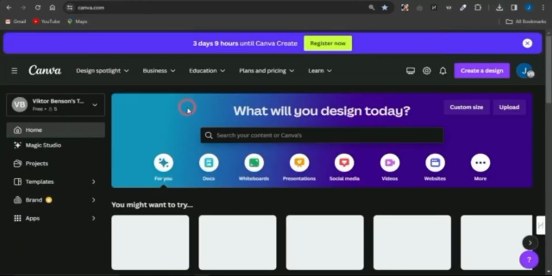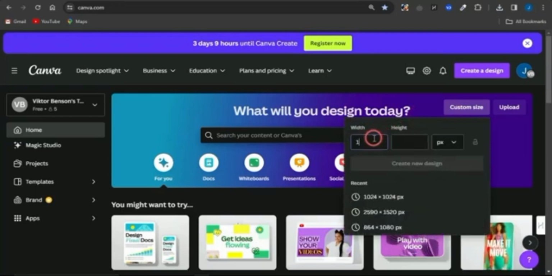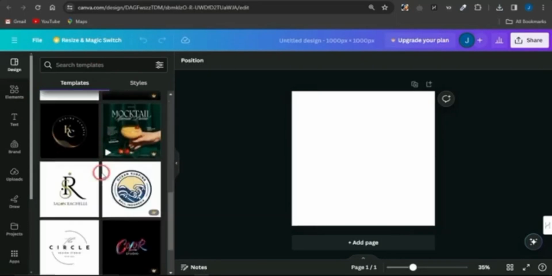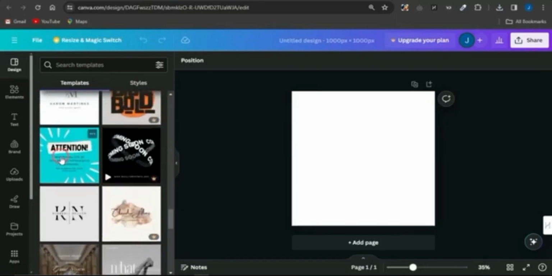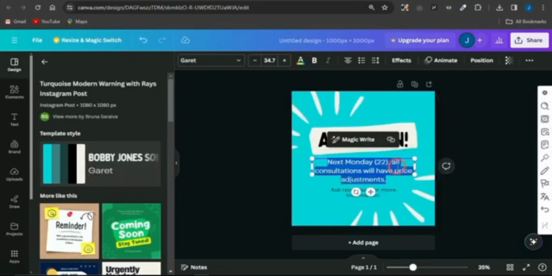Next, go to canva.com. Click on the Custom Size option, set the dimensions to 1000 by 1000, and create a new design. Once it loads, browse the template section until you find something cool. For instance, I'll try this template that says, "Attention." Edit the text to suit your needs.